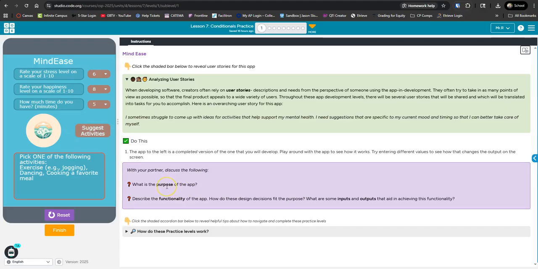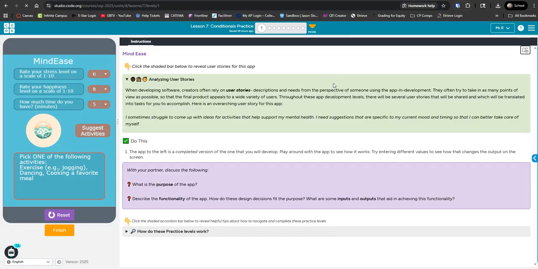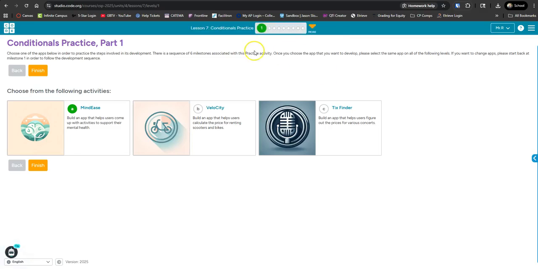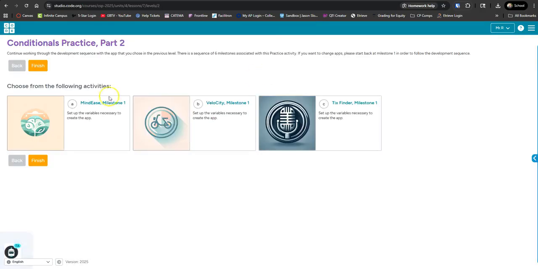All right, so the purpose is just a general statement. What is the app designed to do? The functionality is how does this app actually work? So you should be talking about those inputs and outputs. All right, so on level 2, again, we're going to go with Mind Ease, because that's the one that we're working on.